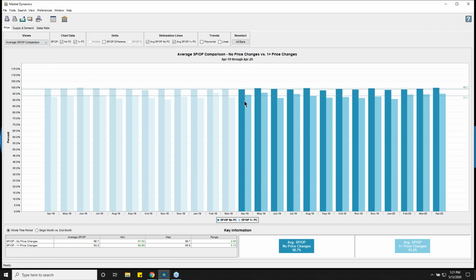The sold price to original price comparison is extremely important, but it's also very interesting in that the dark blue is if a home had no price changes on it compared to if it did have price changes. And so the average sold price to original price for the entire period here, if it had no price changes, was 98.7%.